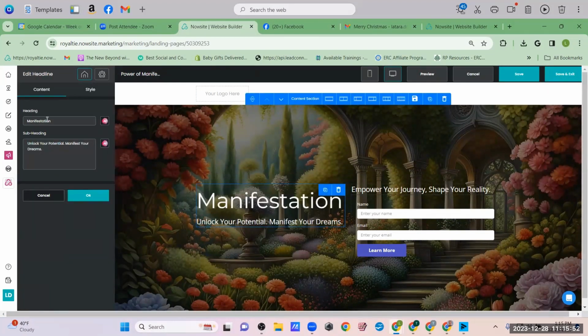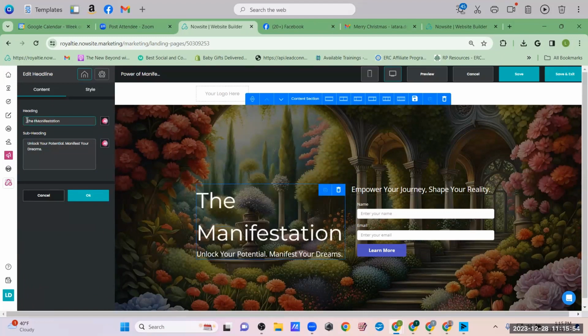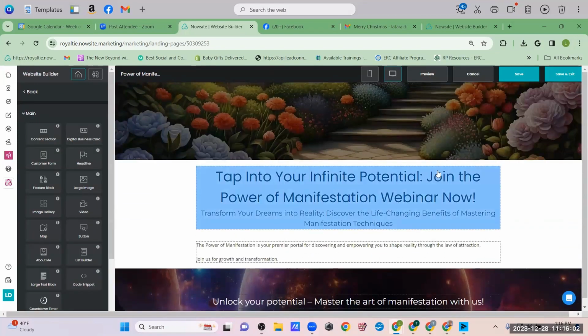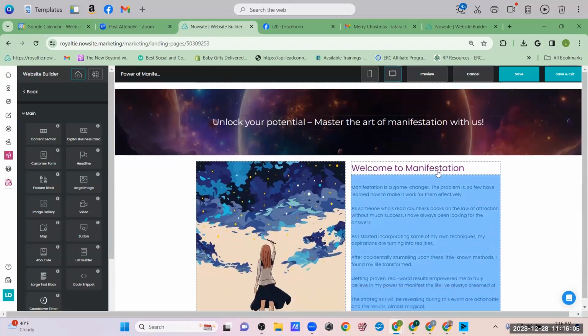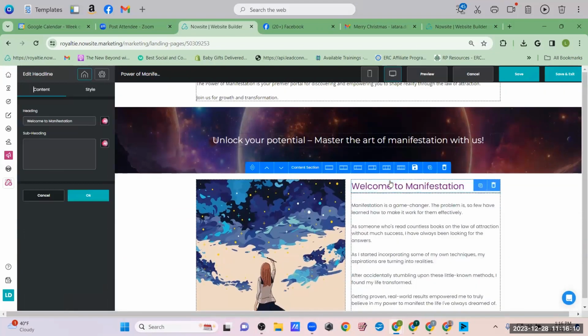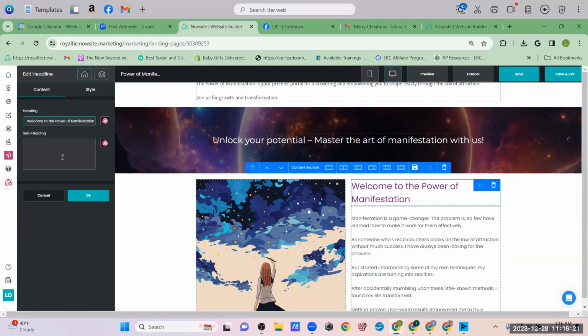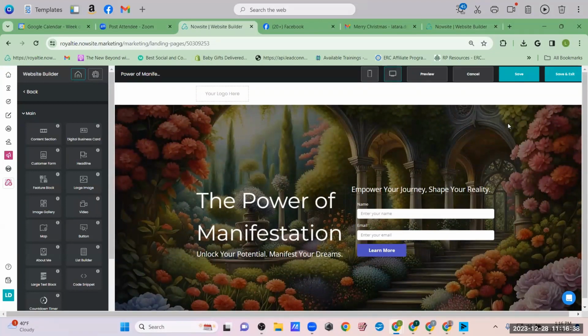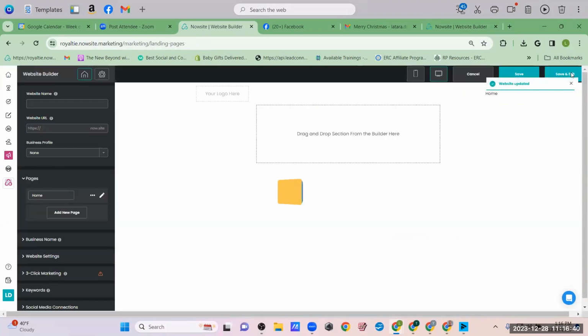I might actually change that to the power of manifestation. Okay. Yeah, there we go. Okay, the power of manifestation. Tap into your infinite potential. Welcome to manifestation. I might change that too. Welcome to the power of manifestation. Okay. I'm liking the way that turned out, so I'm just going to save it and exit.